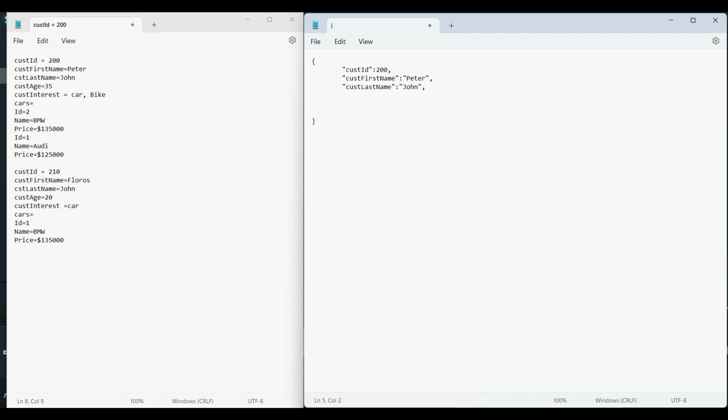We have another field, and this field is cust age. The customer age is equal to 35. We are not going to add it inside double quotes because the numbers need to be outside the double quotes.